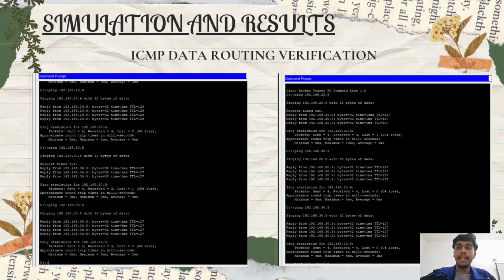Lastly, we perform the ICMP data routing verification to test the end-to-end connectivity across our network. As shown in the command prompt outputs, we successfully ping the different floors, from floor 1 to floor 2, and achieve 0% packet loss. This confirms that our inter-VLAN routing and our trunking protocols are fully operational and stable. These simulation results confirm that every device in our architecture is successfully registered, correctly addressed, and capable of stable, high-speed communication.